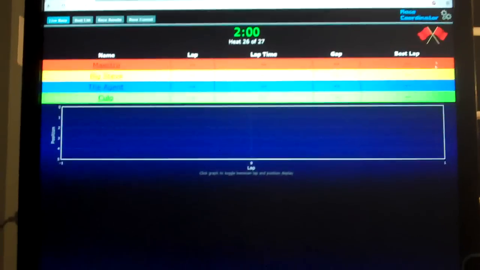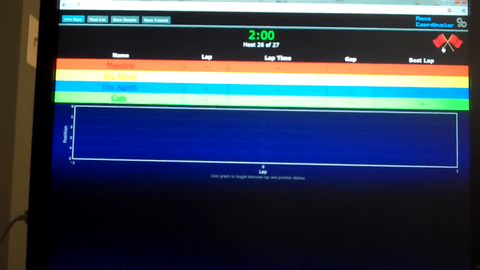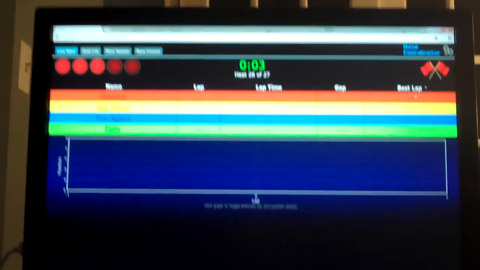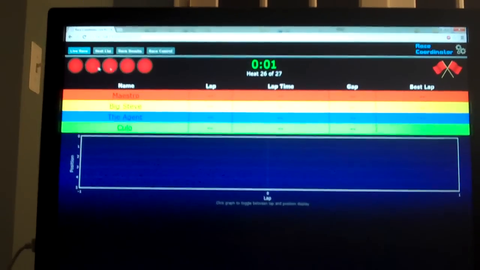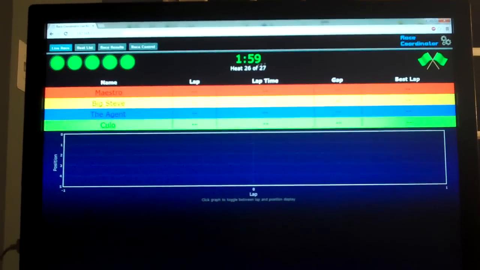So let's get to something a little bit more interesting. Let's start running the race. So again, I hit the flags and it activated it, and you can see the countdown happening here. You can see the countdown here, and now the race is going.